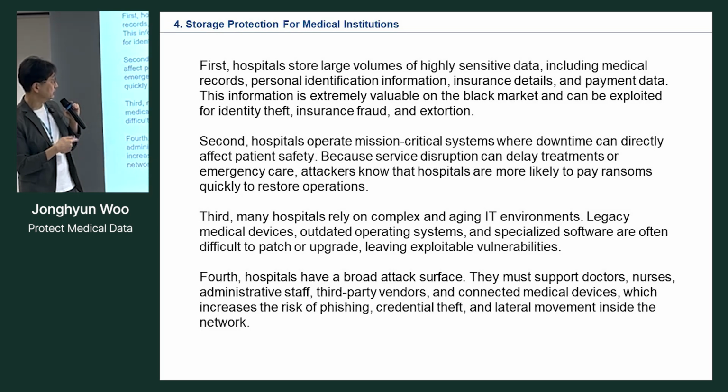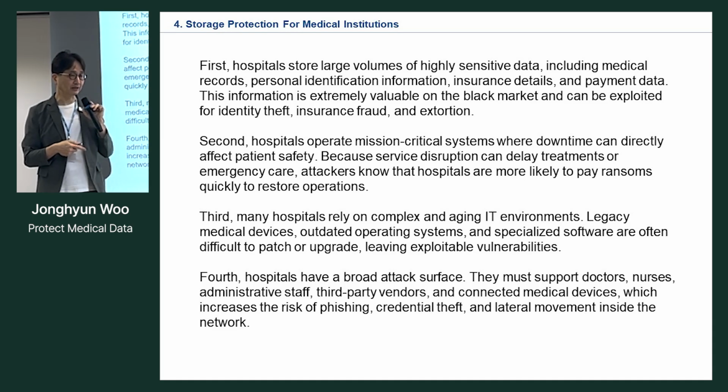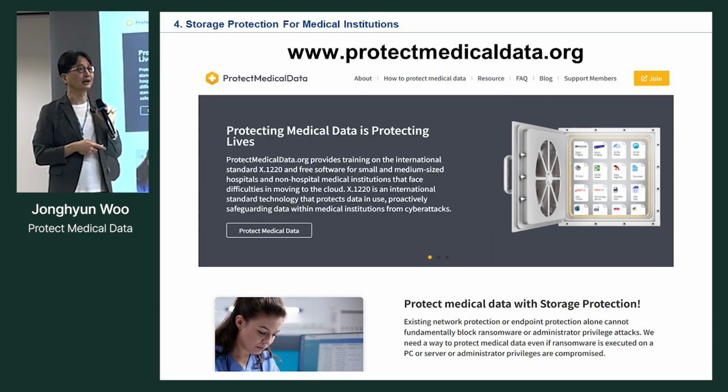And then fourth, as we know, in a hospital there are so many staff working together. Because of that, naturally the attack surface is very broad, so they are extremely vulnerable to cyber attack.